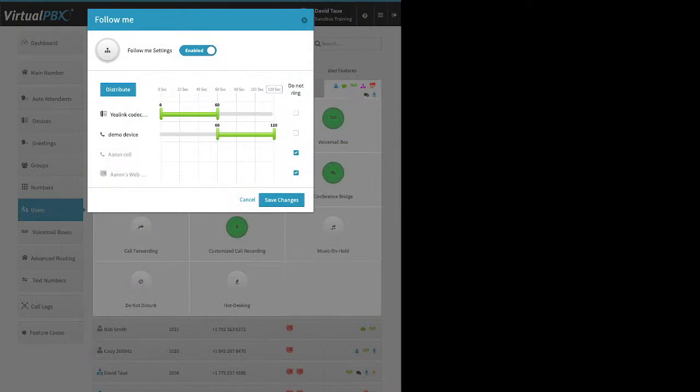Follow Me is for users with multiple devices. And when you first enable it, it actually looks like these bottom two, right? It says, do not ring, because the system wants to know what devices you actually want to use. Right now, I can enable these, and these are sliders, right? So I can do that.